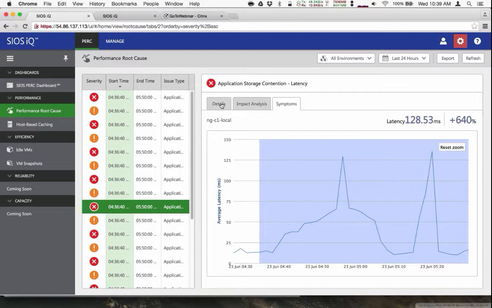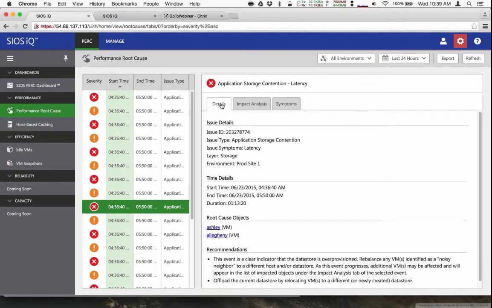So let's see the root cause. Again, we've automatically identified an anomaly in the environment. In this case, it was a storage latency anomaly. In a single screen, we've told you the type of issue, what the root cause of the issue is, and some recommendations. So a simple example here.